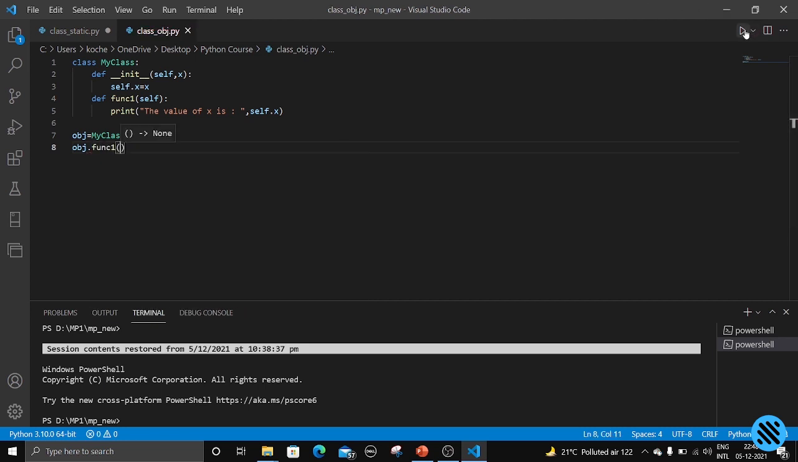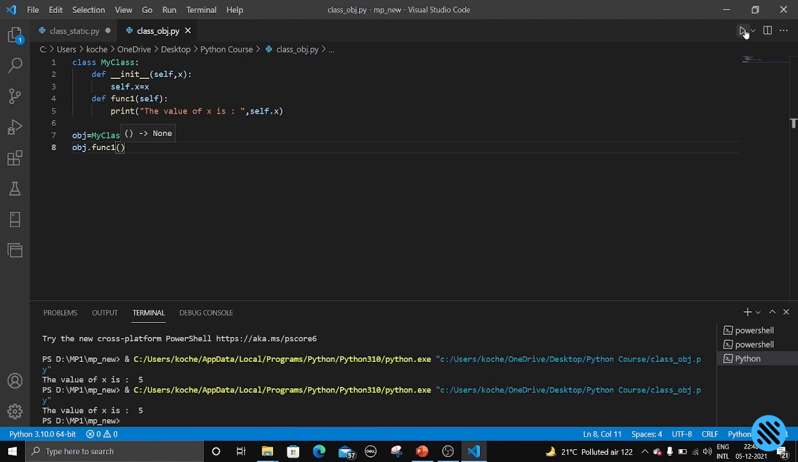Now let me run this. There you go, we got the value of x is 5. What value did we pass here? 5, right? So what is happening here is I have created a class, MyClass, and we have created the constructor, def __init__(self, x). Self is nothing but the object, which will go inside self. So obj will go into self, and this 5, the thing which we are passing, will go into x. So here we are instantiating, that is, obj.x = this x.